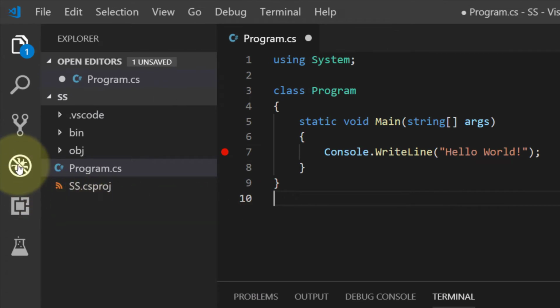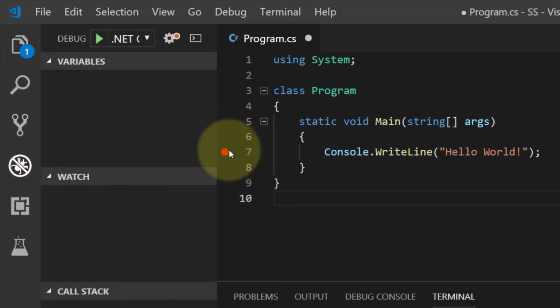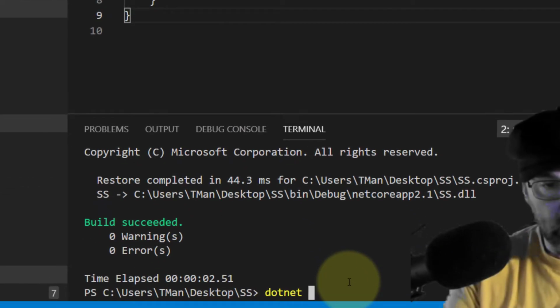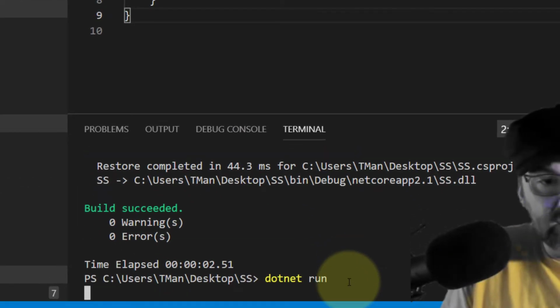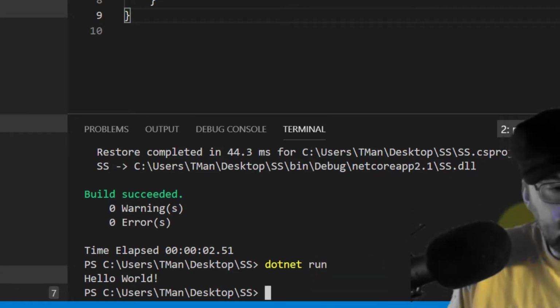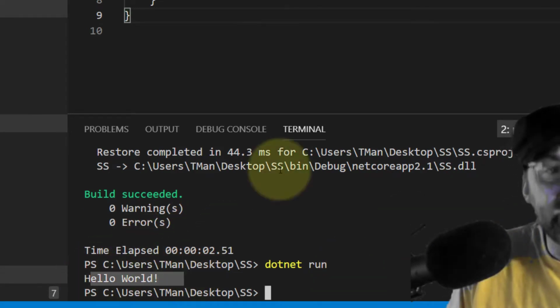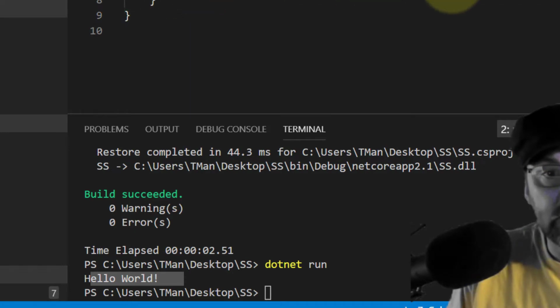So we're going to go down here to our bug symbol so we can debug. We're going to put a breakpoint right here on console. There's a couple ways you could do this. We could do a dotnet run. Type that into your terminal window, and notice that it says hello world right here. That means it ran because it only does one thing.